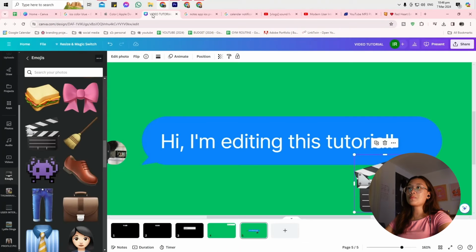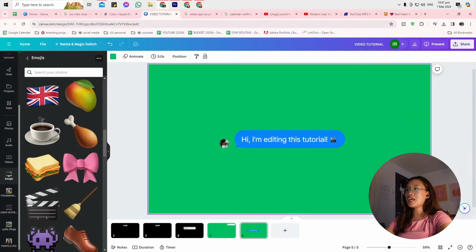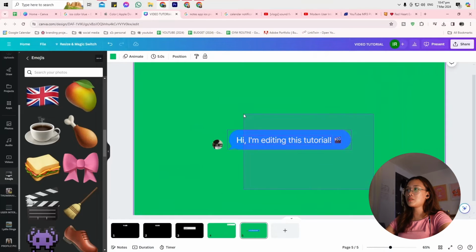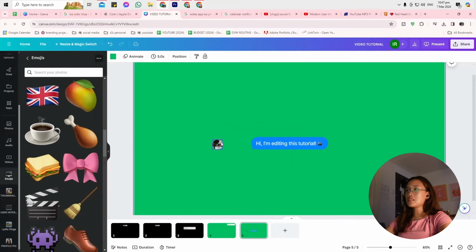So I'll save this, import it to Canva, and then I have a folder for emojis. For this one specifically, because I'm filming a tutorial, I'll just put in like a film clapper emoji. And as you can see, that's what it looks like. I think the proportion for this looks a little bit too big for the image. So I'm actually gonna make this smaller, put it at the center.